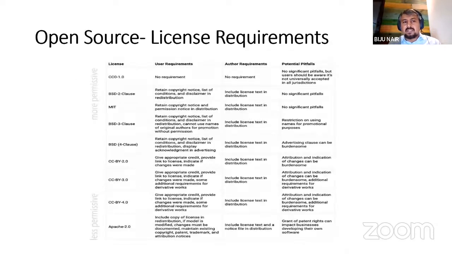Now let's look into some of the commonly seen licenses in large language models. If you see here in this slide, on the top is more permissive, which is MIT, BSD 2 clause. On the bottom, you will see less permissive ones. Now let's look into the user requirements.